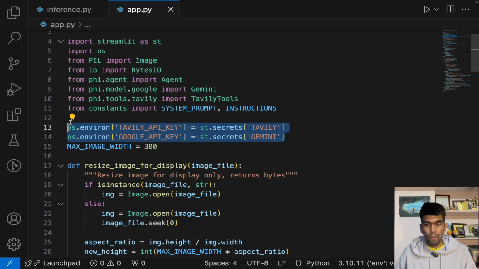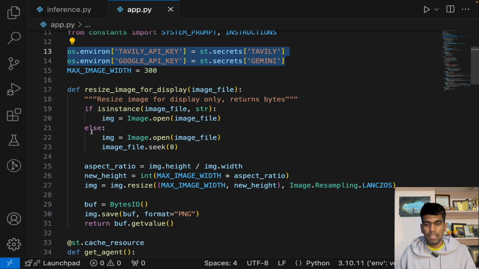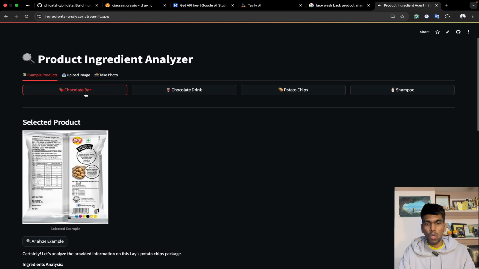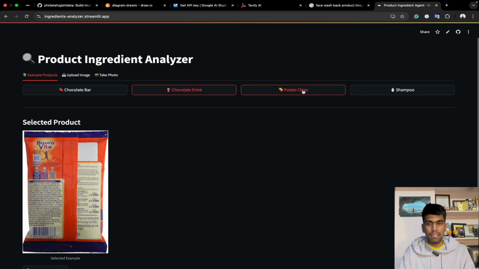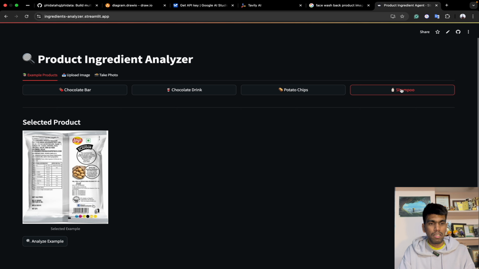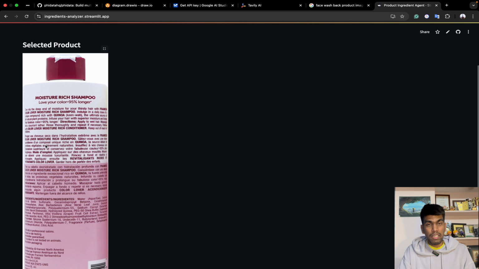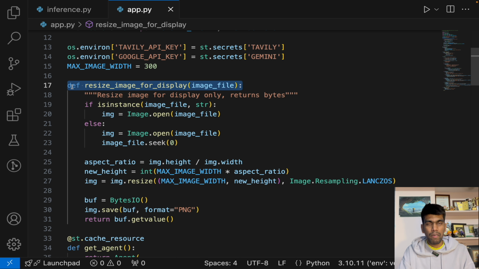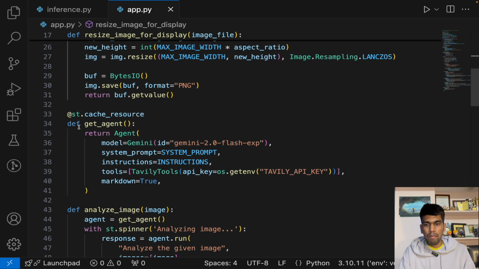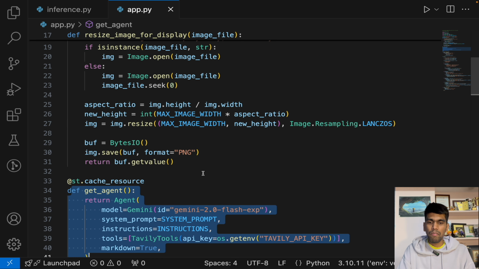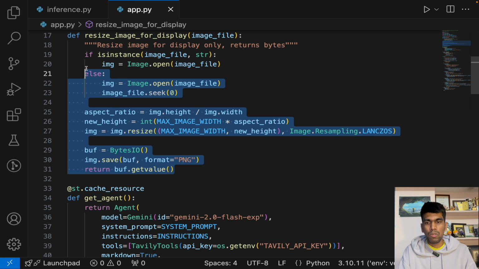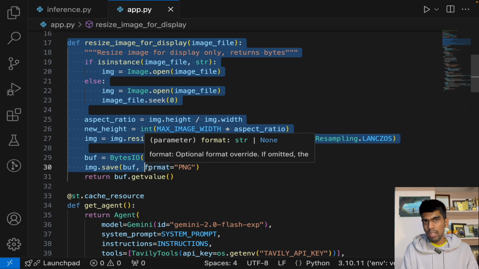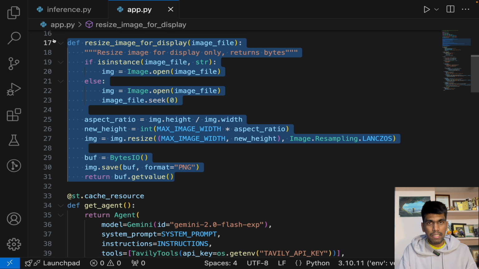Once you have provided your environment variables, the next thing is a few more syntax. I'm using an example, right? If you look at this chocolate drink, then you have this potato chips, shampoo. This particular image is very big. I need to resize it. This is where I'm resizing the image whenever it's uploaded. And the next thing is I'm defining the agent as well. This is very straightforward code. I don't want to get into the detail because this is not the scope of this video. I've already attached the code base. You can follow along. This is the resize image.